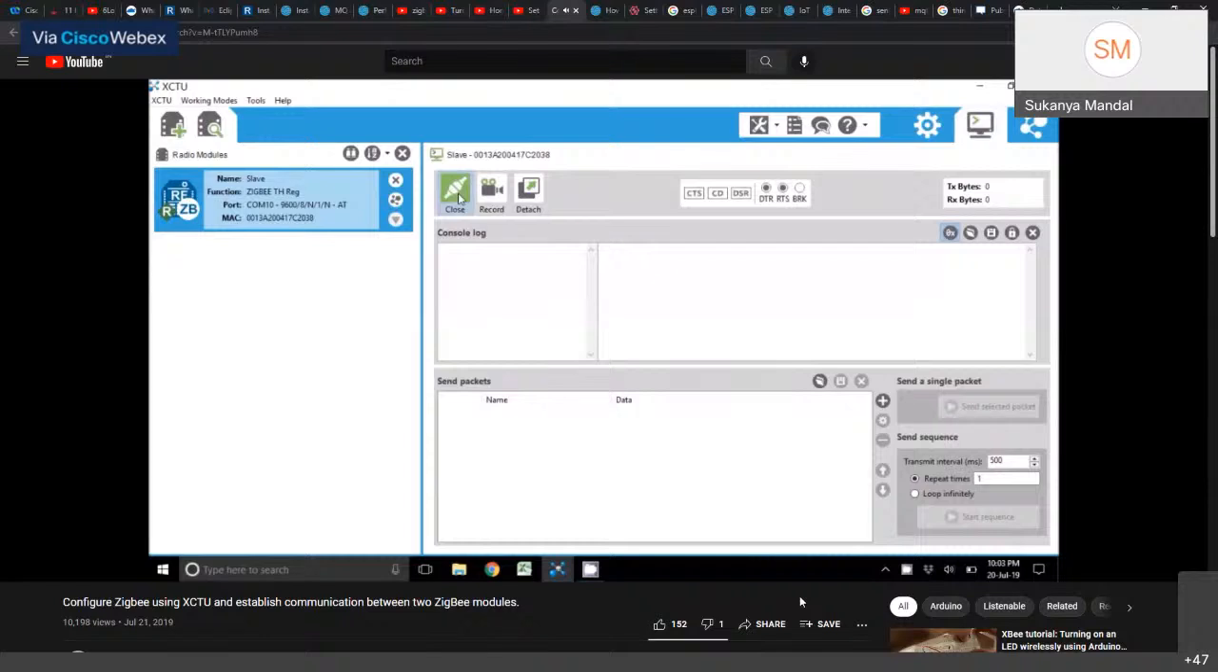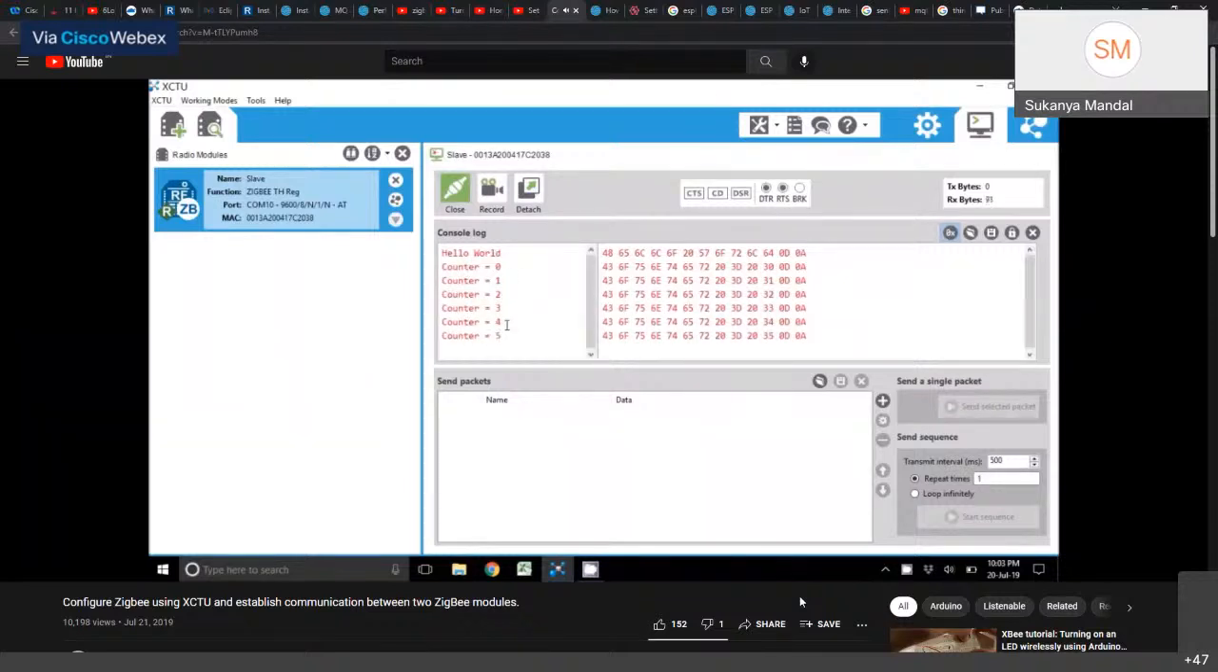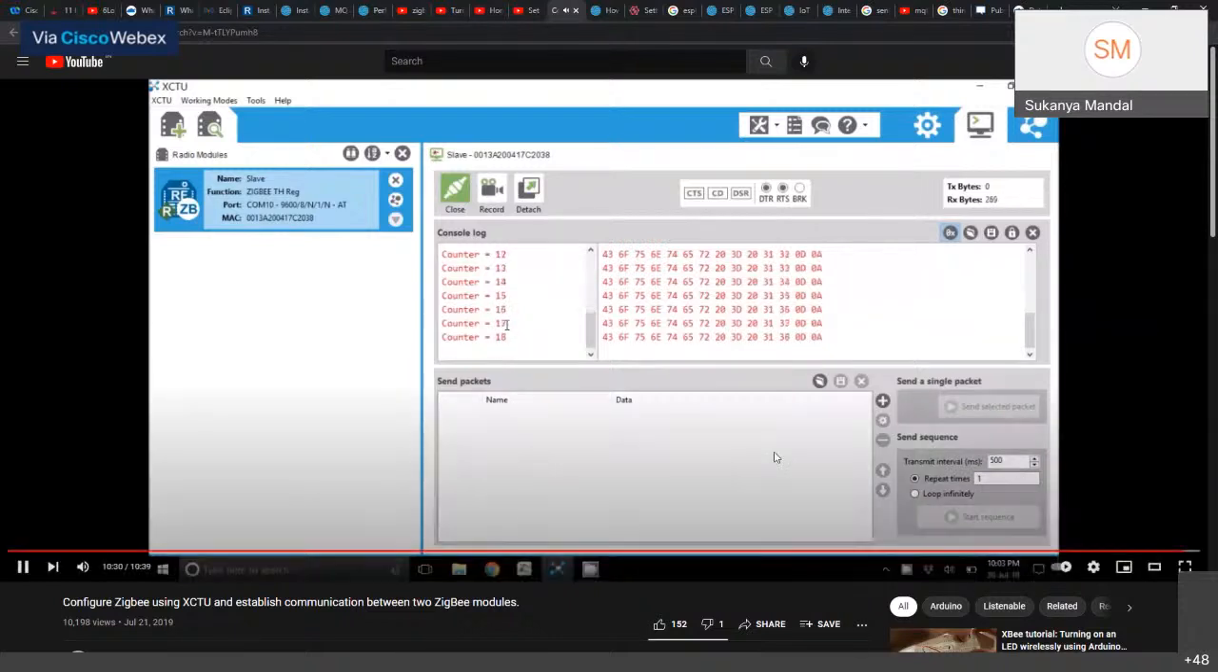Now I am energizing the Arduino. Once I energize the Arduino, it starts sending the information. Now you can observe the information in this console. Hello world, counter 1, counter 3, and so on. That is our entire module in which we have learned how to configure Zigbee. We have written code in Arduino to transfer the data from Arduino to the laptop.